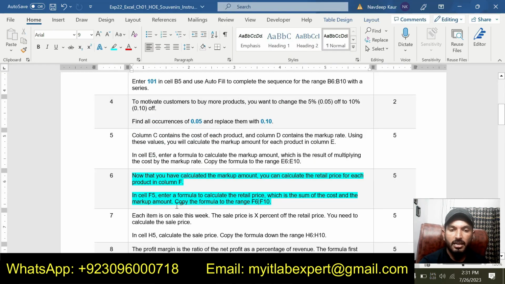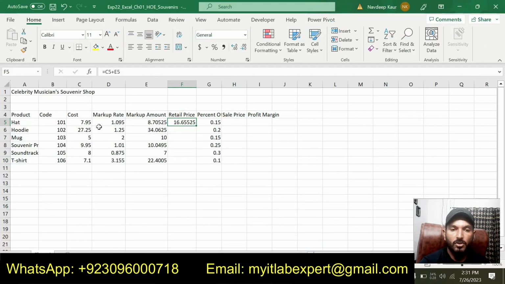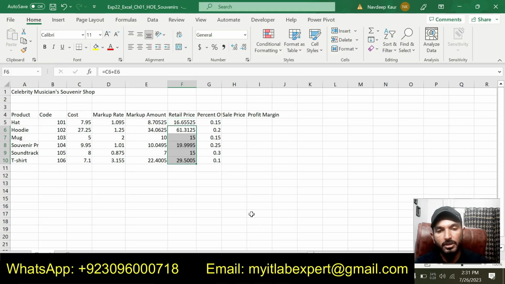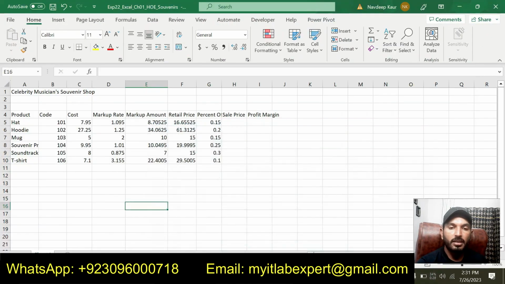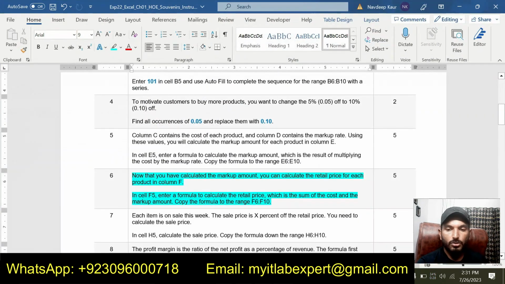As required in step number 6, we are adding the sum of cost and the markup amount. So I added the cost, that is C5, with the markup amount, that is E5, and we got the retail price. Now we are supposed to copy this formula down column F to get the other values. So simply copy this one and paste it, and we got the other retail prices for the other products. So that is all about step number 6, where we were supposed to calculate the retail price by adding the markup amount and cost. So let's move to the next step, that is step number 7.